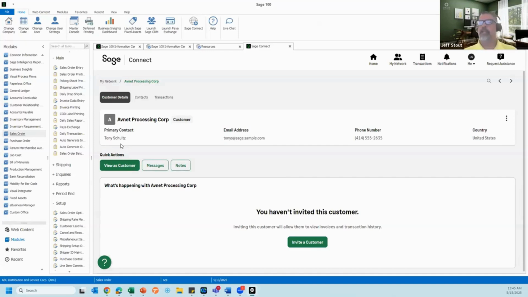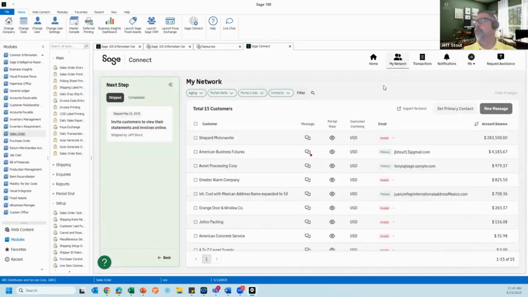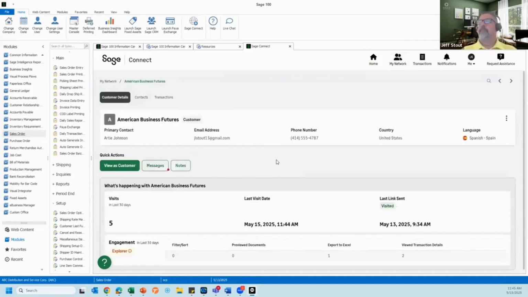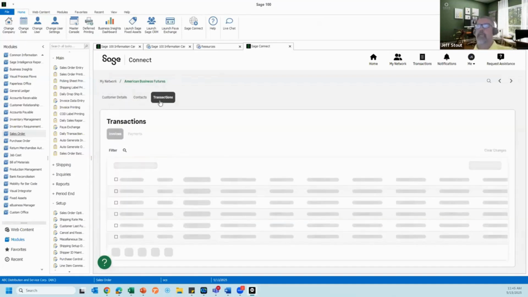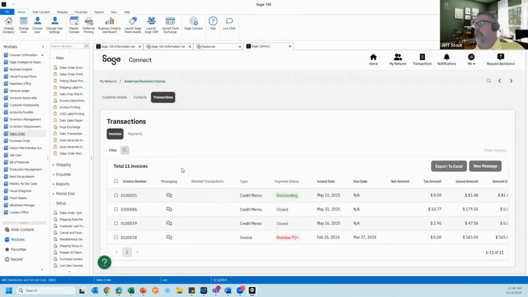Now, other things that we can do here, okay, from a company side. So I came back to our Sage Connect. What are some things that I can do here? And I'll go back to my network, and I'm going to open American Business Futures here because again, they do have some transactions in, and when I'm in their information there, I could view what the customer would see. If you're interested in seeing that, I have some messages. I could also take notes on their account here. I could look at their contacts and their transactions as well.